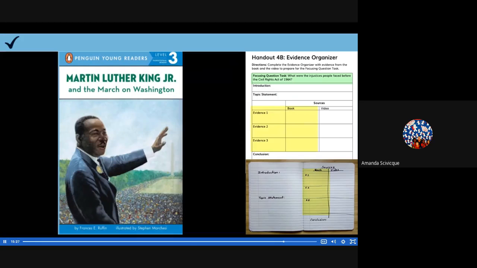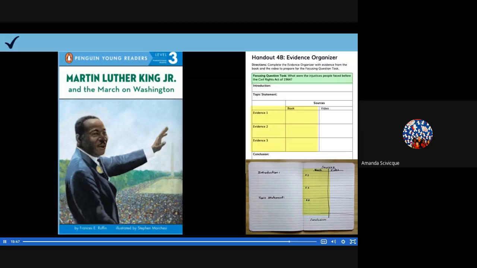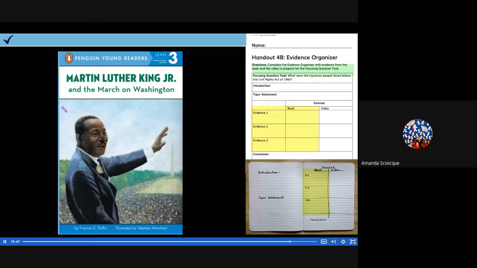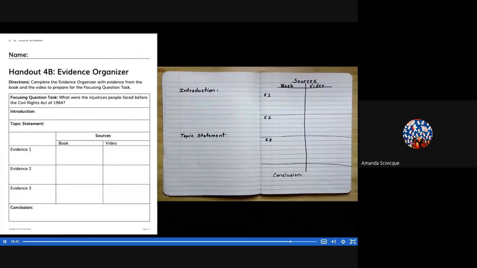Pause here to read over the focusing question again, and also to make sure that you have 3 pieces of evidence from this source: Martin Luther King Jr. and the March on Washington. Just hit play when you're ready to wrap up our video lesson. Be sure to hang on to handout 4B, the evidence organizer. We'll see it again when we begin to work on the focusing question task.